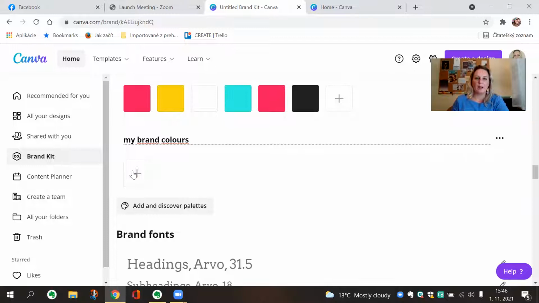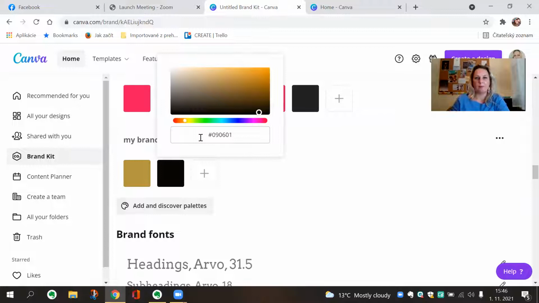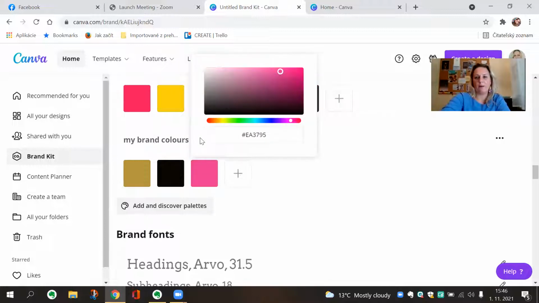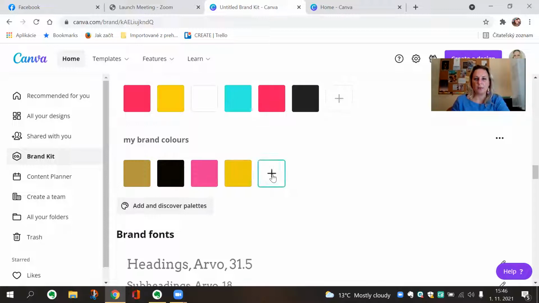Okay, and I go plus and I add the hex code for the color that I want. So let's say this one, I press OK. This one, I press OK, OK, OK. So let's say we have these colors. You can always add more colors or you can delete them. So as simply as that. This is how you add your colors.